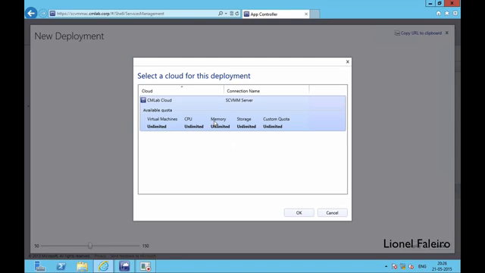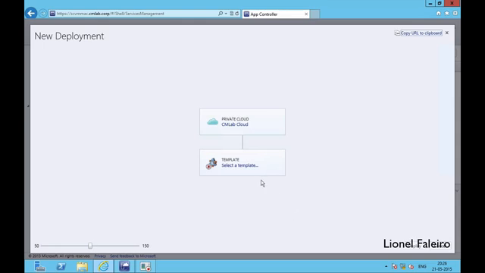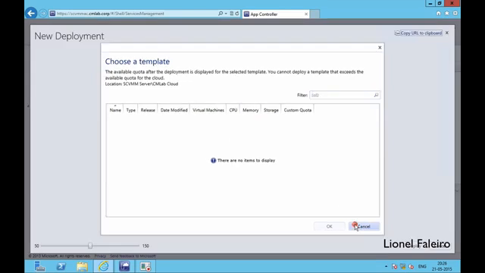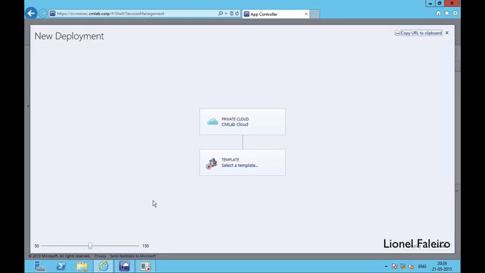Because I've created my CM Lab cloud in my VMM console, the CM Lab cloud is being displayed over here. But when I click on select template and next, it will not show me any templates. So when I want to create a template, I need to use the VMM console as well. Creation of templates for services or virtual machines both need to be done through the VMM console.